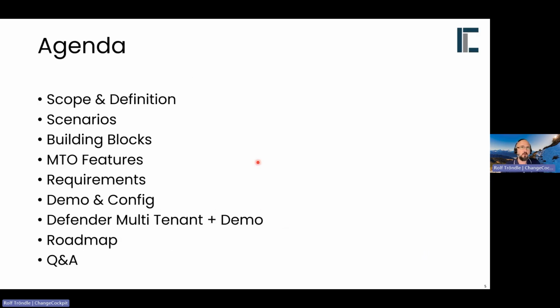First of all, we will go through scope and definition regarding multi-tenant topics, then scenarios where and when you could use multi-tenant in Microsoft 365. Then the building blocks which are needed for a multi-tenant configuration, what features we can gain out of such a configuration, the requirements of it, like licensing requirements, then a demonstration of the configuration and of the particular configuration items.